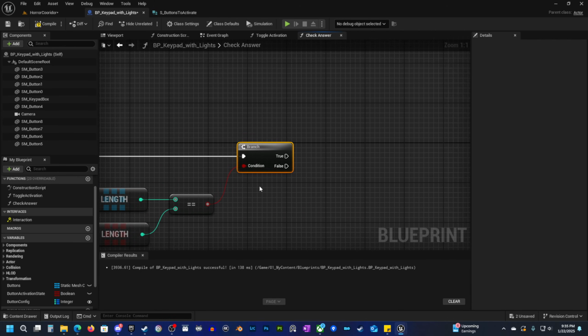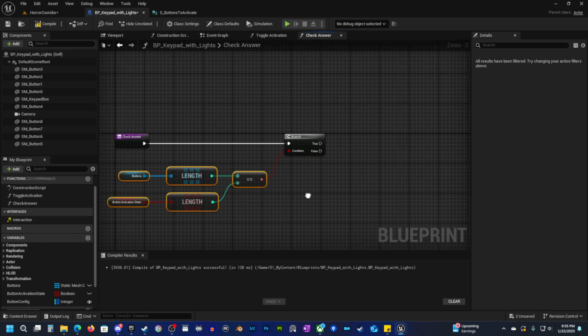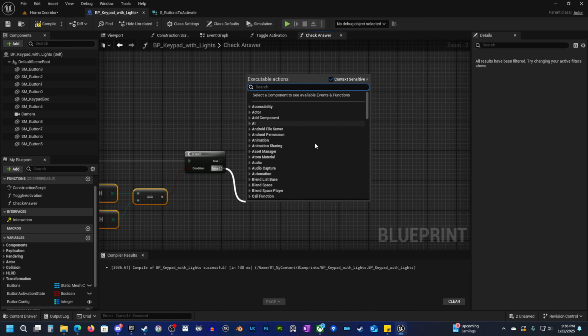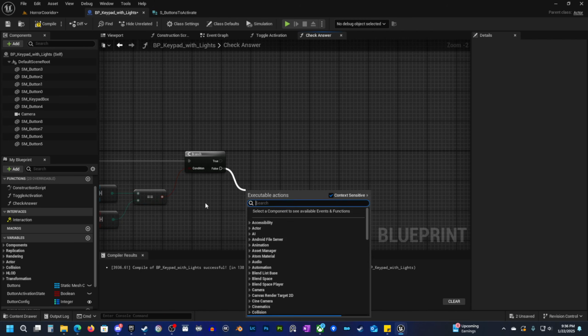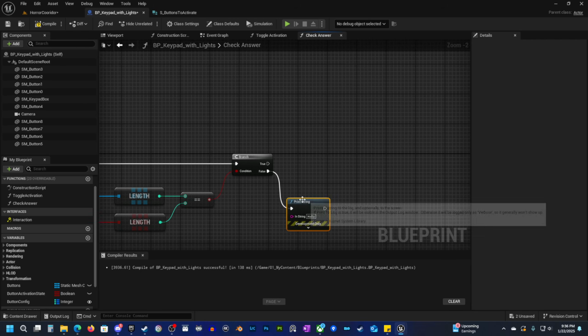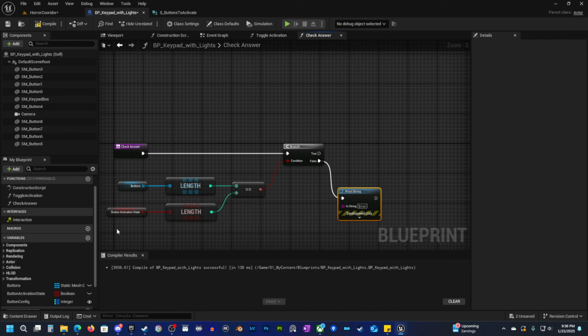Now, this should always be true. If it is not, then we have an error. But this should not ever run true or run false. We can just type a print string here and type something like error. But this should always be true.